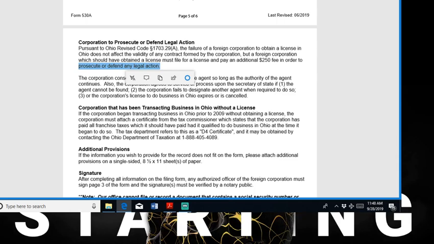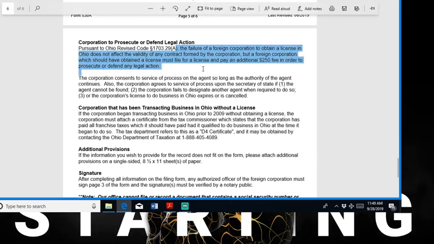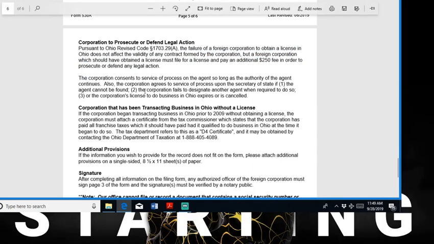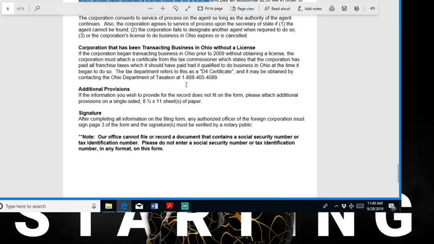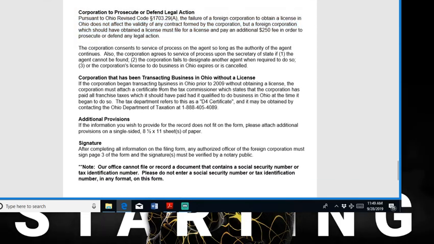And if you know how to set your stuff up correctly and you do it right, you can do this. So it's not necessarily that you have to have this. You don't need this. You can set up an LLC to do all of that and transfer the contracts over to the LLC so the LLC can do all the prosecution. But I just wanted you to know you don't need a license in the state if you know what you're doing. But you can have a license to do business and still be recognized. So the corporation consents to service of process on the agent so long as the authority of the agent continues.